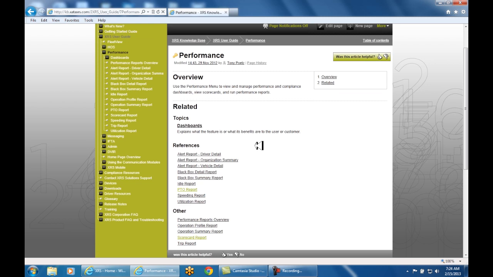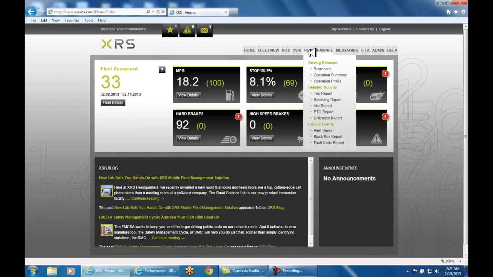All the different topics and references, the other section right here, all relate to the performance reports on the XRS webpage. And we'll be going through each one of these. The help is a good first place to go if you have questions relating to what we're going to talk about today, and I'll make several references to those help topics as we go through these. The first one we'll start with is the scorecard.